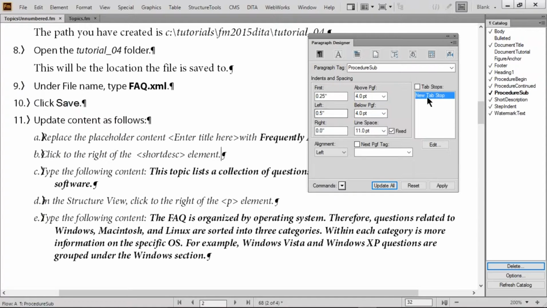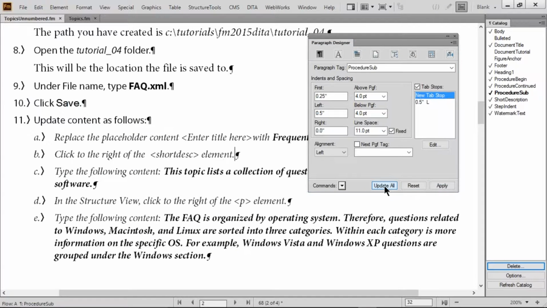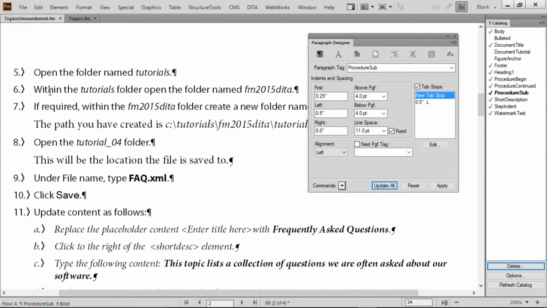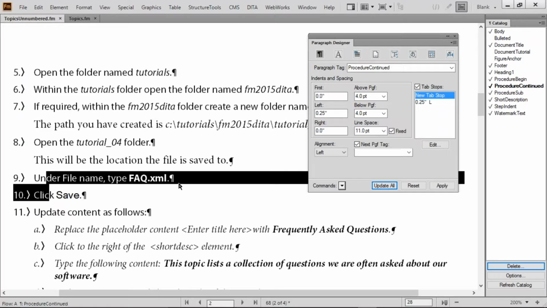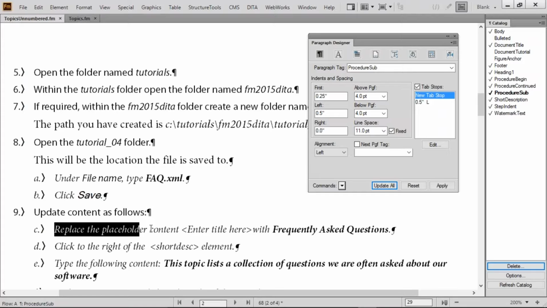All right, left indent, I need a matching tab stop, 0.5, update all. That looks a little better. There's my A, B, C, D, E. Everything looks pretty much exactly as I would expect it to. And if I don't do any real testing on this, I may think that everything works great. But watch what happens when I take, let's take these two, 9 and 10, and make those into a procedure sub. They become A and B, but notice this continues with C.